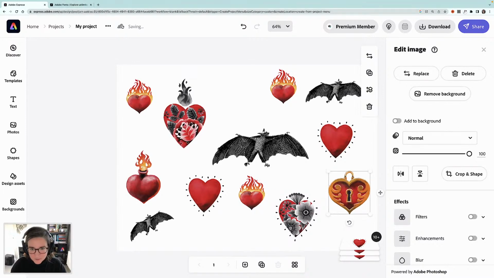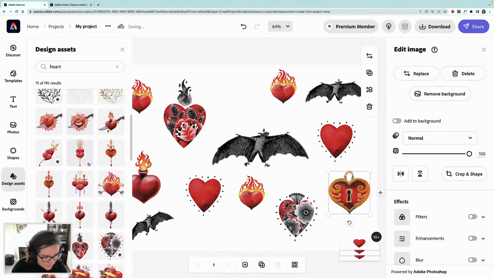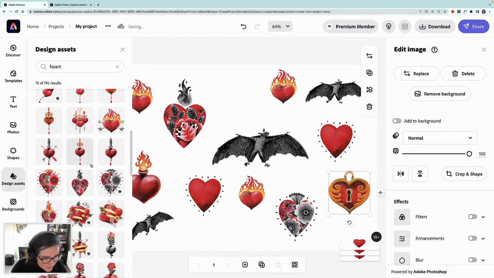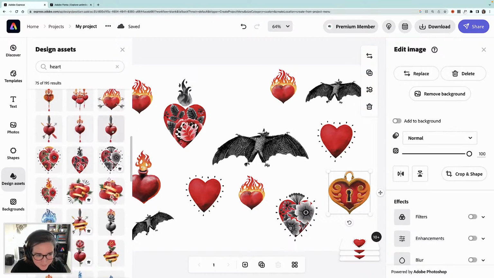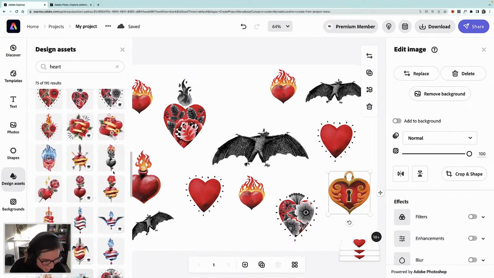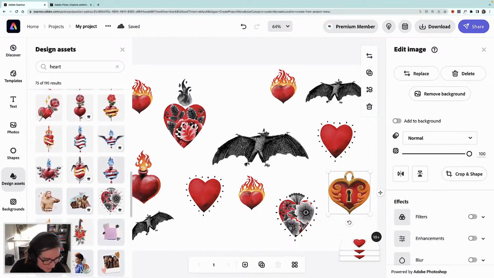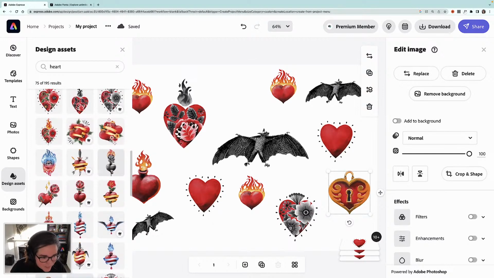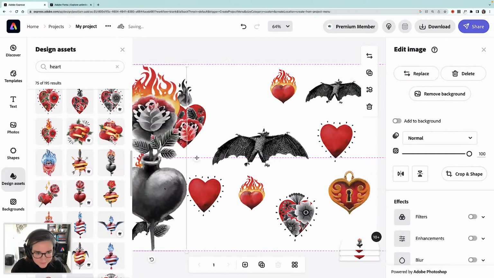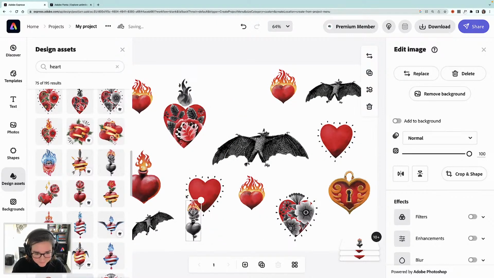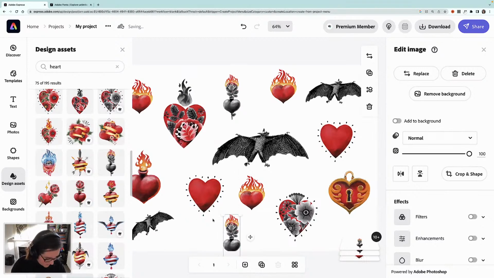I feel like I need a couple more. I'm just going to get some other hearts. Let's see which one to use. I feel like using one with a knife through it is going too far. That's just a step too dark. Maybe this one. Okay, and then maybe I'll put it down here again. Now I want to change the background.